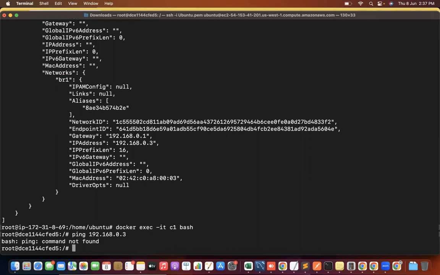What happened? I think I got it. It's docker exec -it C2.